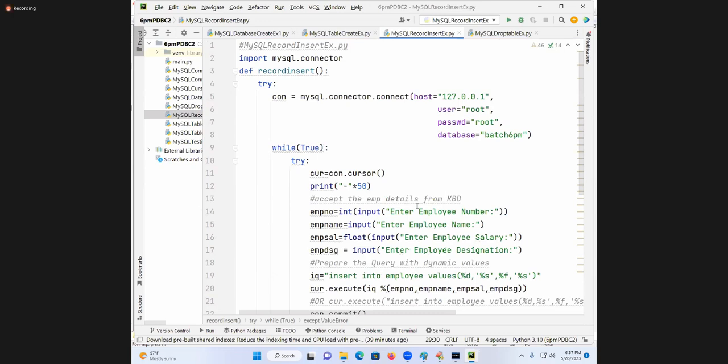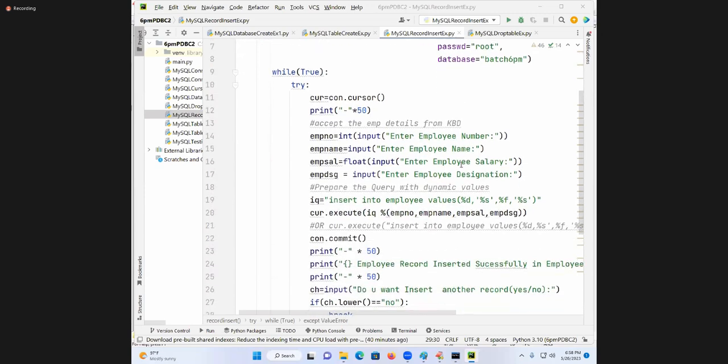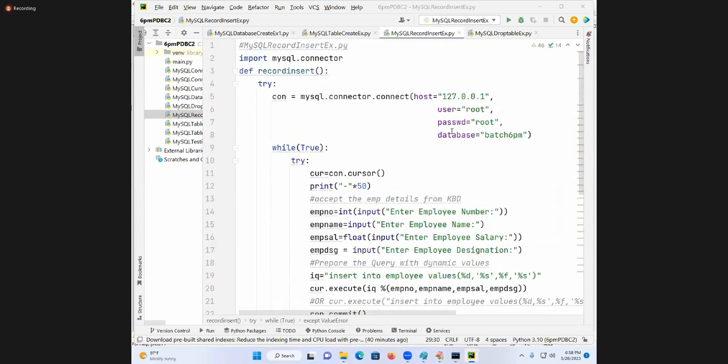Next. Write a Python program which will delete the record from employee table based on employee number. What change I will do?